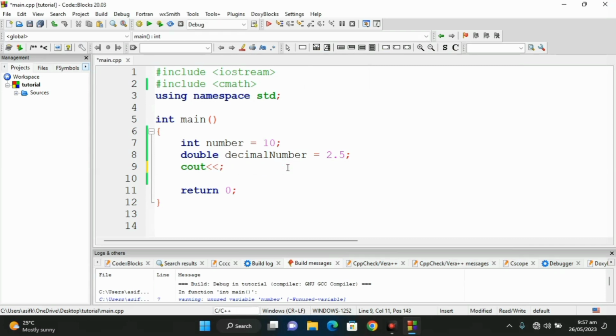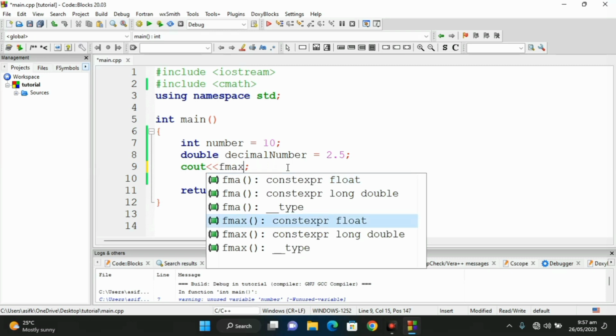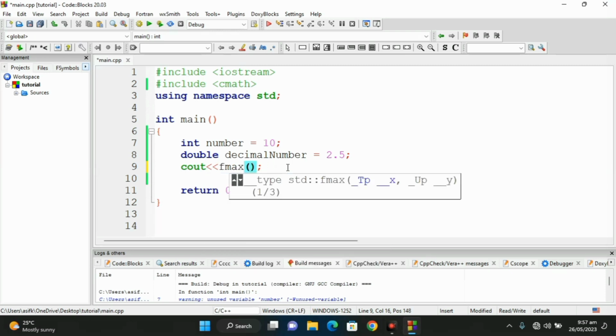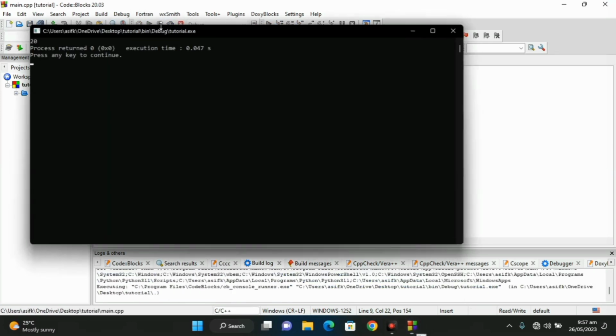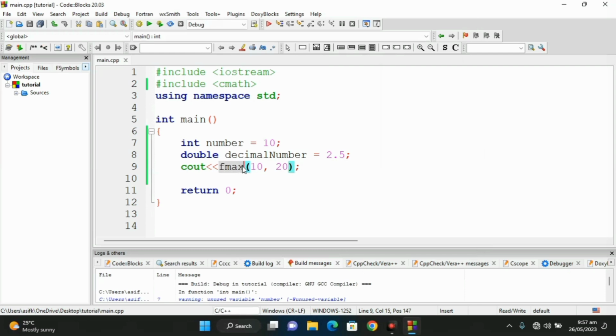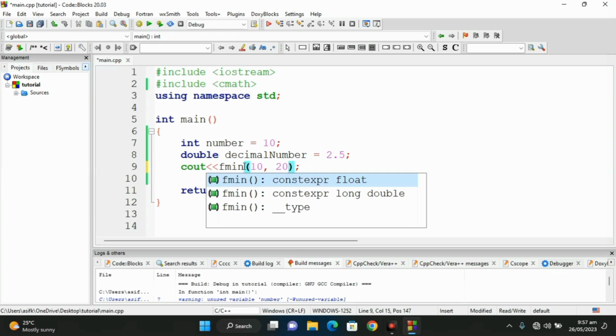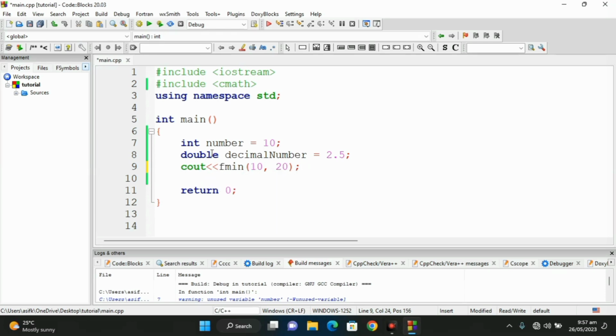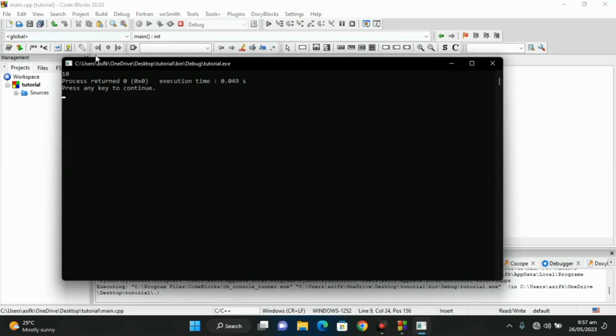Another function is fmax. Fmax is used to get the greater of two numbers, like fmax 10 comma 20, and it will display the greater number, that is 20. You can run the program and check it displayed 20. Similarly, there is the fmin function that is used to display the smaller number, and it displayed 10.